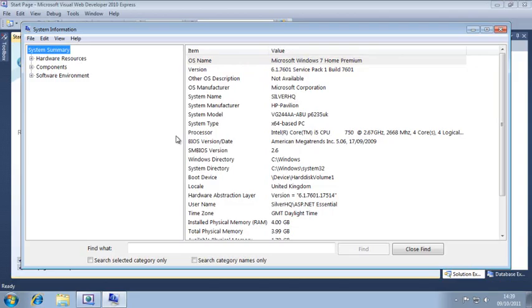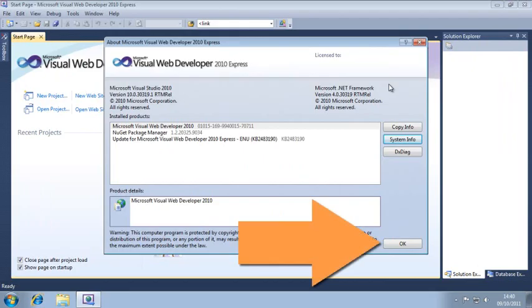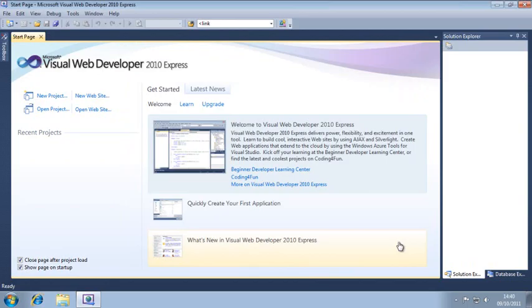You can still use this course if you have Windows XP, Windows Vista, or a different version of Windows 7, but some of the items described may behave slightly differently. Close the System Information dialog. Click OK to close the About dialog. And close Visual Studio.